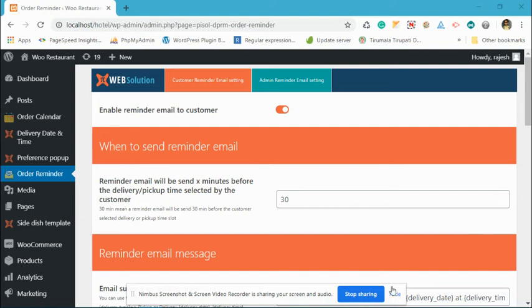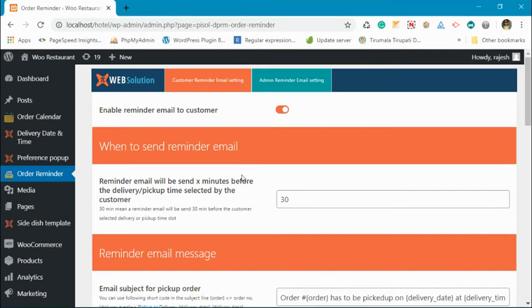Hello friend, today we are going to check our order reminder email plugin. This is an add-on plugin for our delivery date and time plugin. This works based upon the date and time selected by the customer during their checkout.